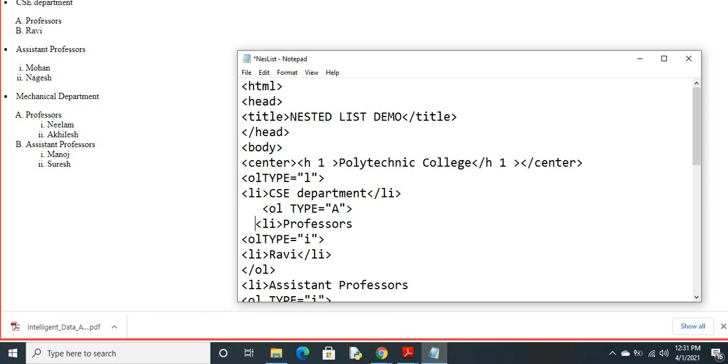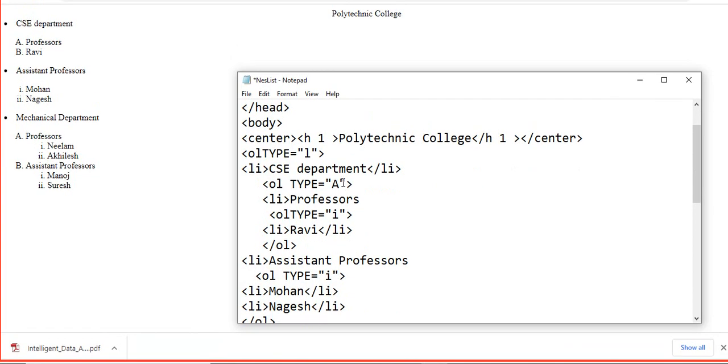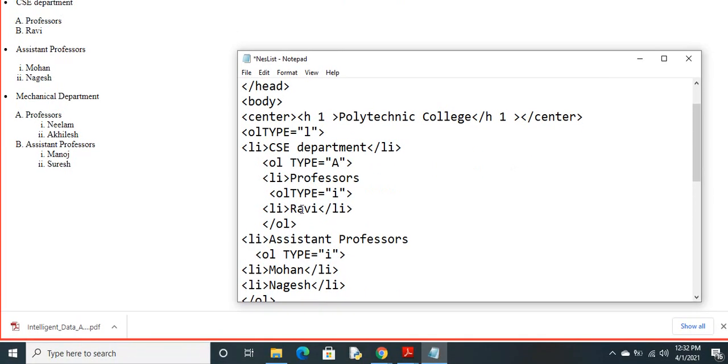In that ordered list we have li list, professor type, professors and Ravi. Ordered list, list item, here professors. Next the ordered list is closed. Next we have one more list. Here also we have ordered list type equal to small i. Here we have A, that's why it is continued with the ABCD. We have two lists here.